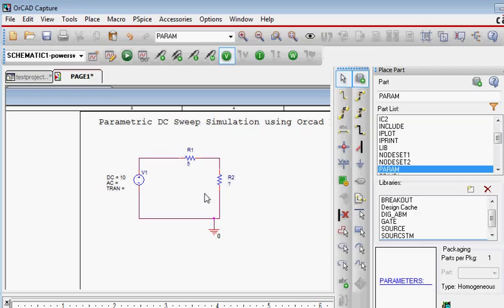It may be 1 ohm, it may be 2 ohms, it may be 10 ohms, it may be 15 ohms. We don't know. So what we need to do is vary this value of R2 and find out the power consumed in R2 for each value of R2. So how do we do that?